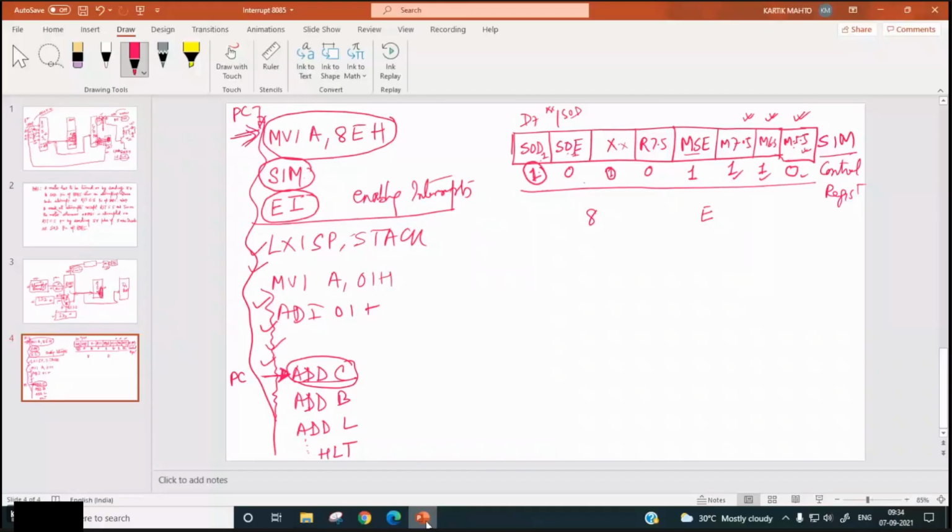Yes, sir. If the processor is fetching the ADD C command, right? The ADD C opcode is fetched and it is executing ADD C. What will be the program counter?